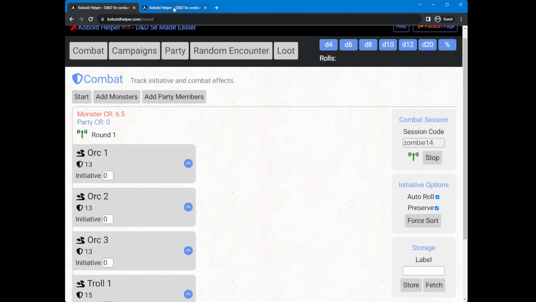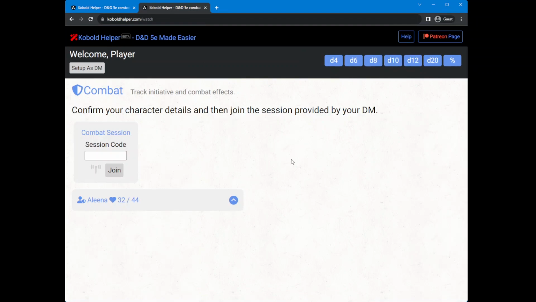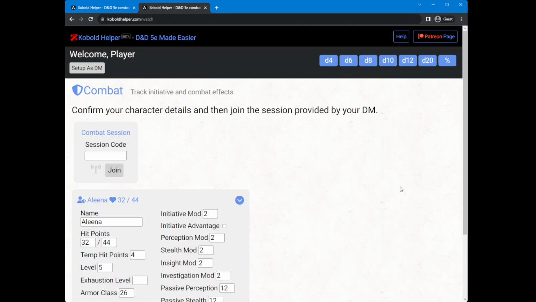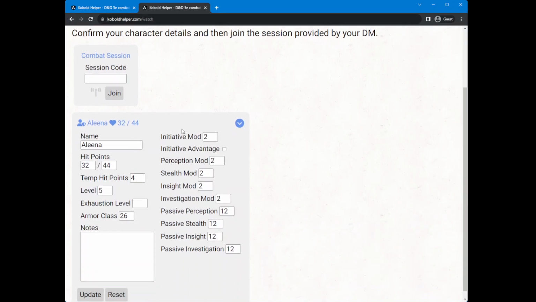So if I flip over to this tab, this will be from the perspective of a player at their own browser. They're going to see the welcome, and this is where they can punch in their own character details quickly. I've got Alina already punched in. They put in their values so the tool knows how to track things: hit points, armor class, initiative mod. It can roll initiative for you, as we'll see. And then simply hit add.